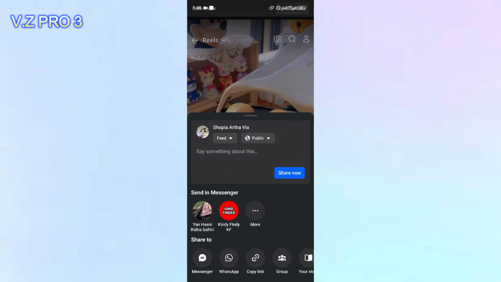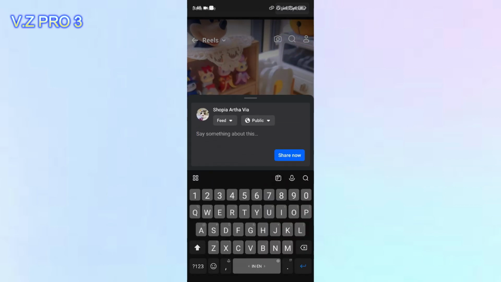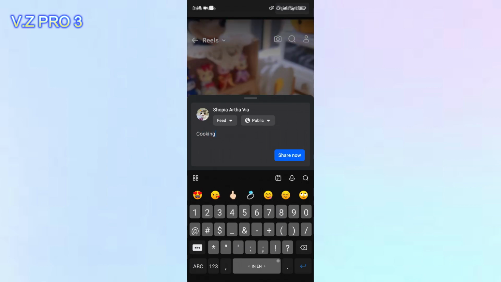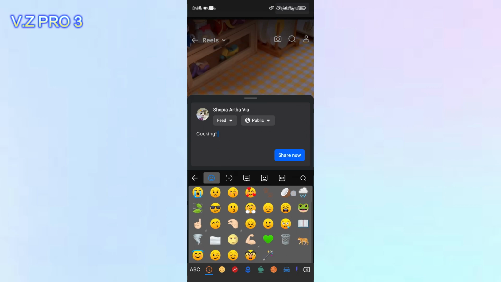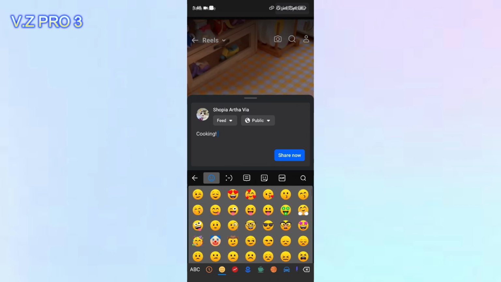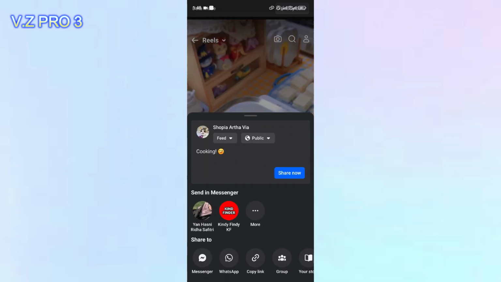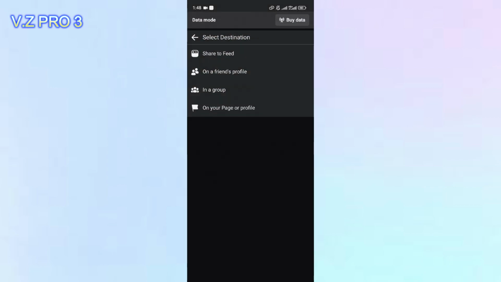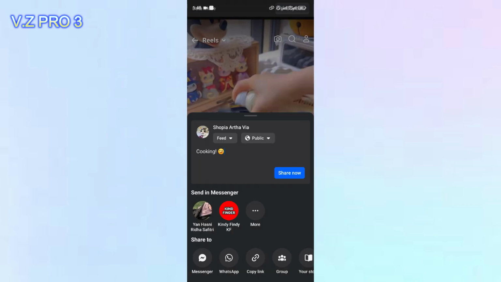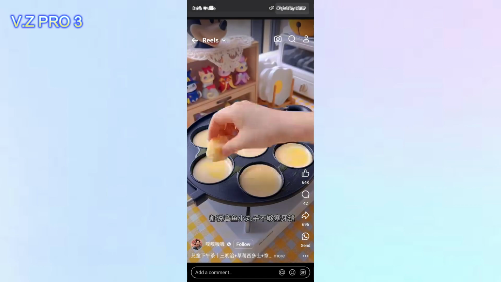Before you share, maybe you want to say something about these reels. Okay, I will add a caption like this. Make sure you select share to feed and tap on share now.